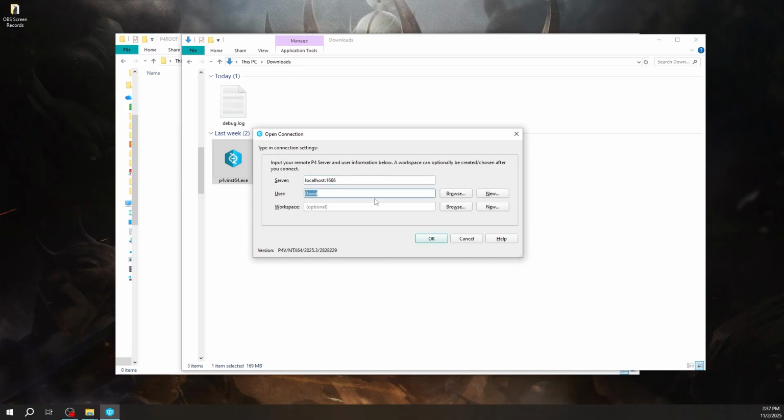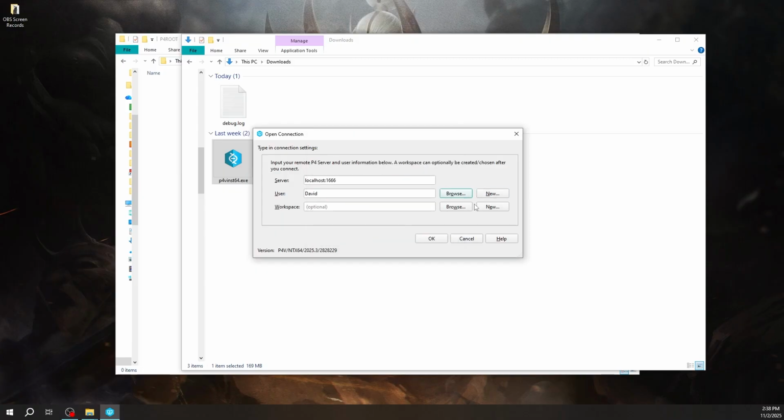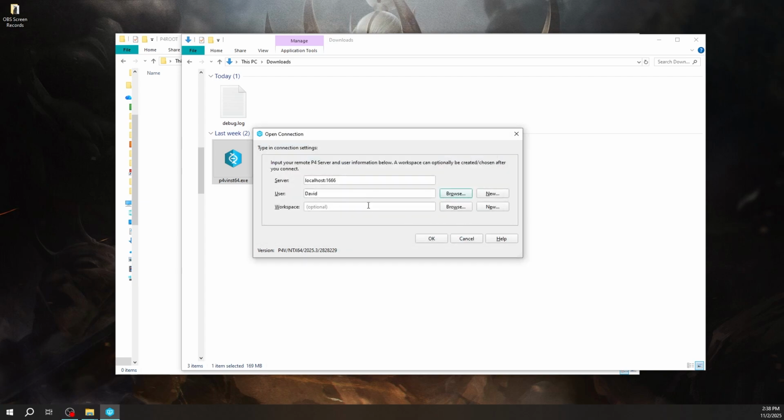For user, you cannot leave it like this. We need to create a new one here because this one is temporary. It's nothing. I will put my email here. Now when we browse, we can see the user we just created. Select this one. We don't need to worry about workspace yet because we haven't created the default yet. Hit OK.